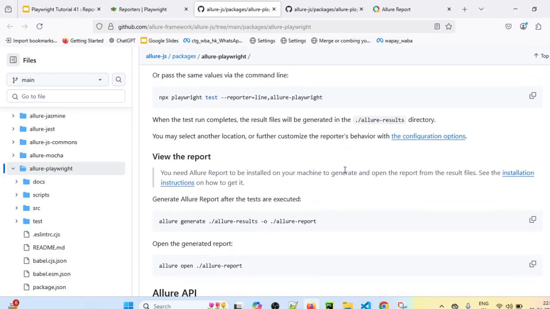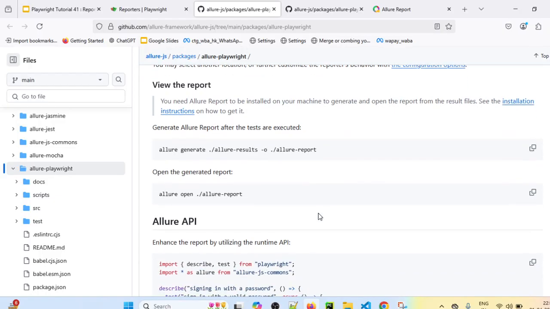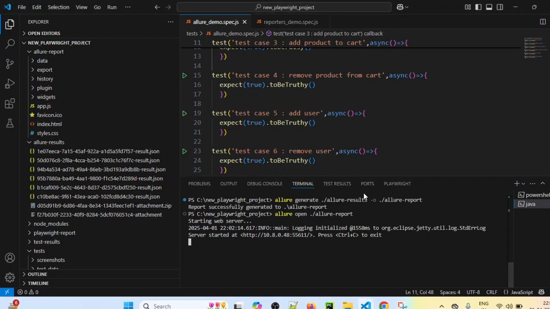Once you execute all the test cases, to generate Allure report files after test cases are executed, we have to execute this command. After you execute this command, it will generate all the test executed report files. And to see the overall generated report, this is the final command which we have to execute: allure open ./allure-report. It will open this entire report in front of you.